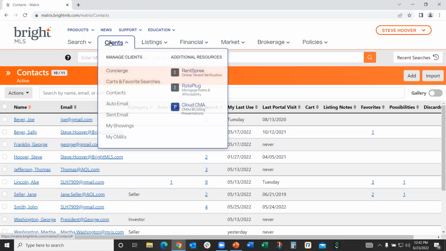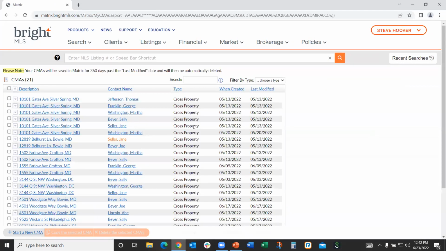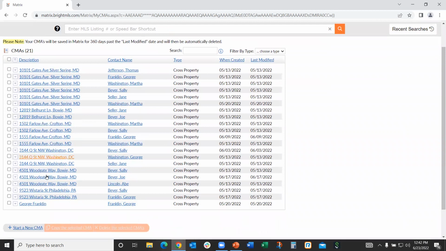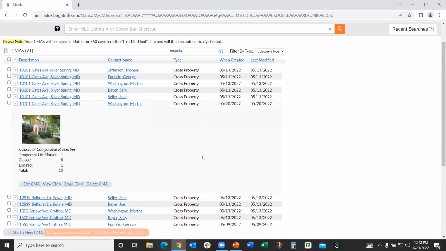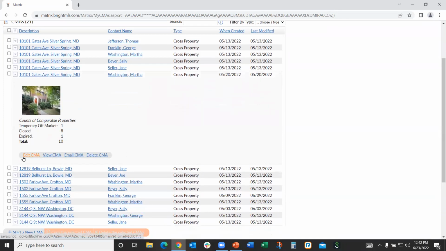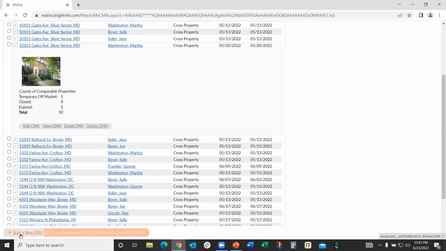Now, there's also another screen here called My CMAs. And these are all the CMAs I've created. It's broken down by the address, which as you can see, I duplicated a lot, and the contact name here. And if I click on one of them in here, you'll see there's the property. It then allows me to edit, view it, email it, or delete it from here. And we can actually start a new CMA from here too.